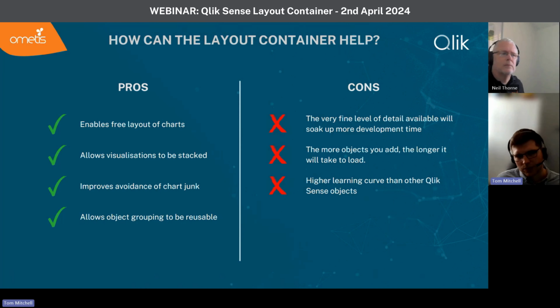As I mentioned before, it enables the free layout of charts. It can allow visualizations to be stacked, so it has layers within it. It improves the avoidance of chart junk. And it can allow grouping of objects, so maybe a navigation pane or a row of filter buttons, you can group those up and then copy the layout object across sheets. That can improve the reusability of objects and save you some time.